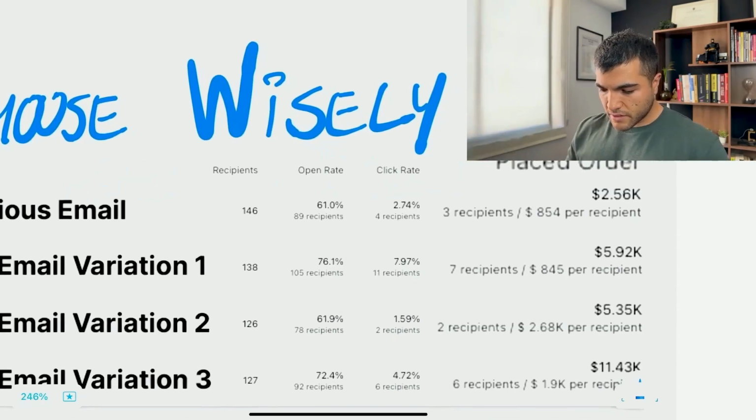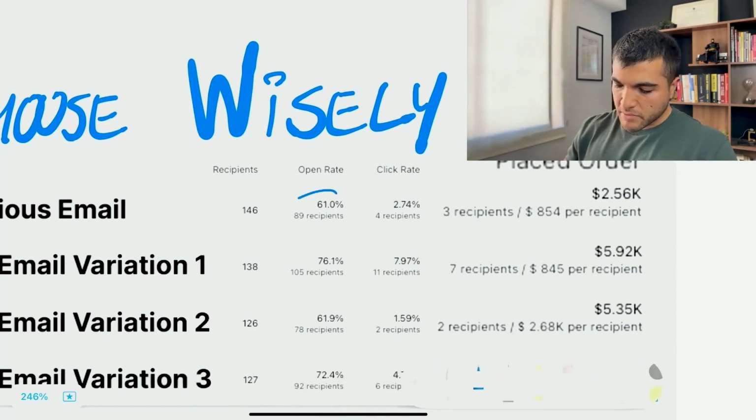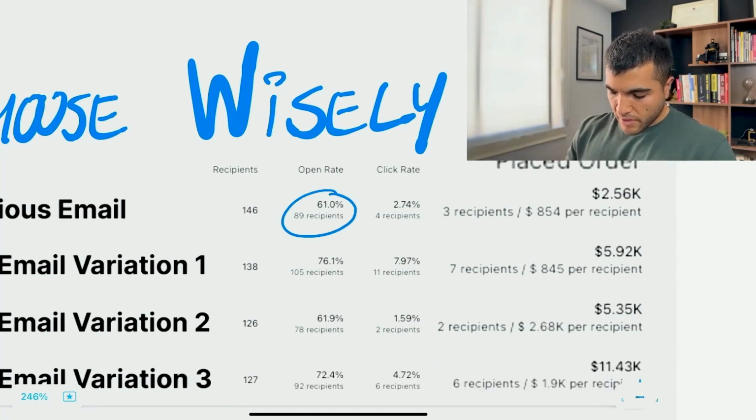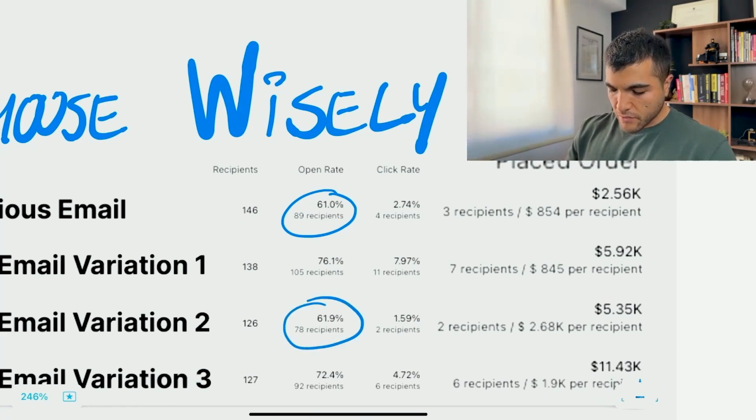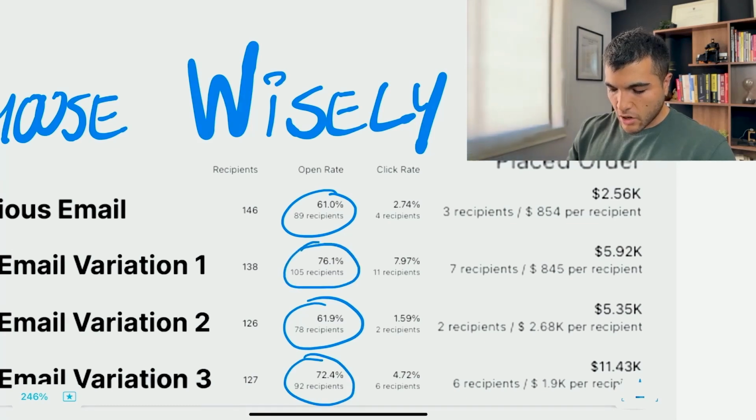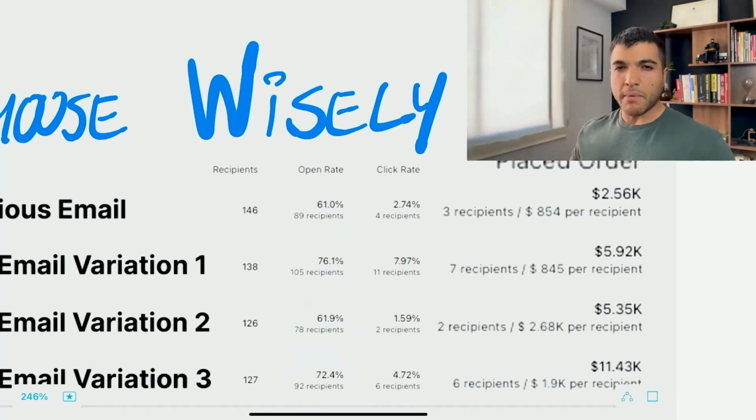So you can see here, we have our open rate. The previous email has a 61% open rate. Then between the 3 ones that we created, another one has a similar open rate. 2 of them have abnormally high open rates. So that is cool, right? But open rates do not pay the bills. So let's look at click rates.